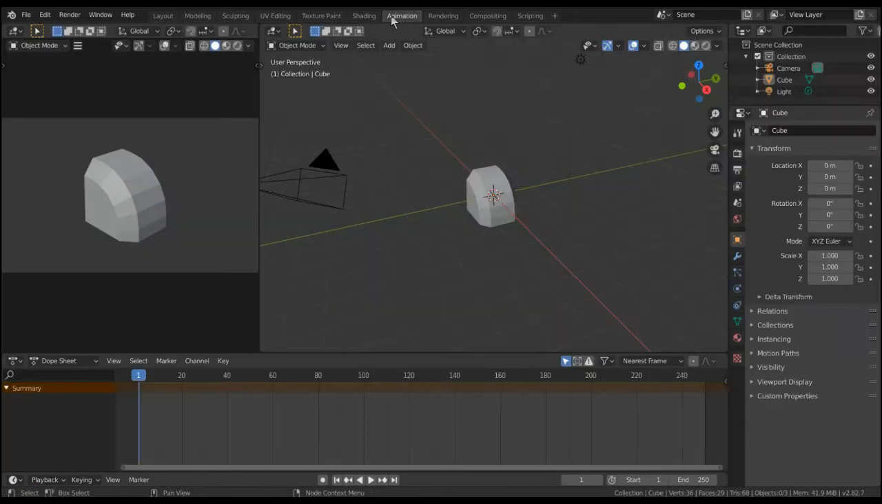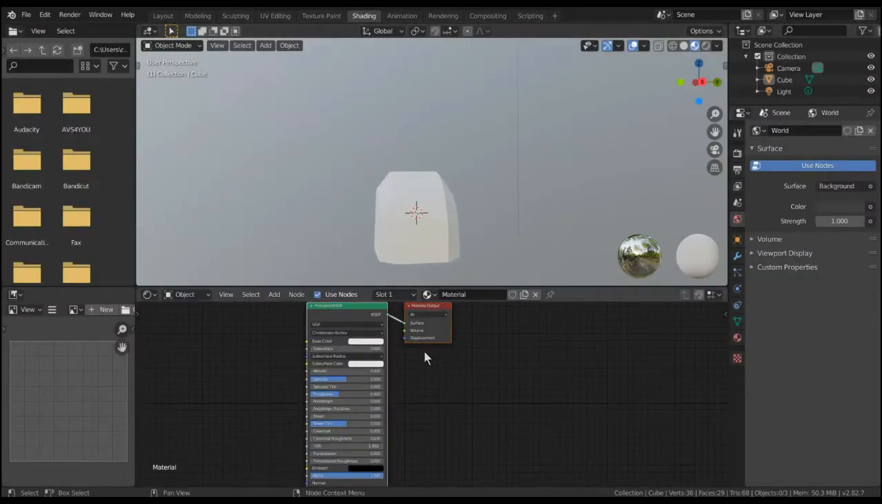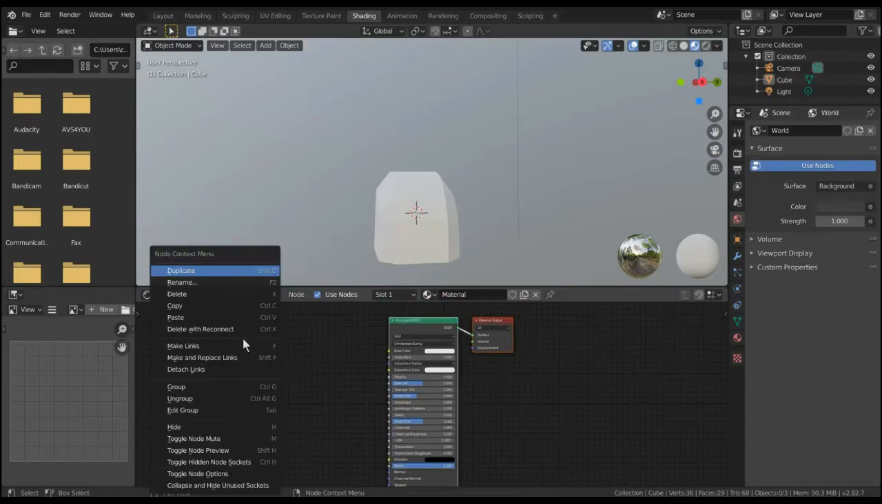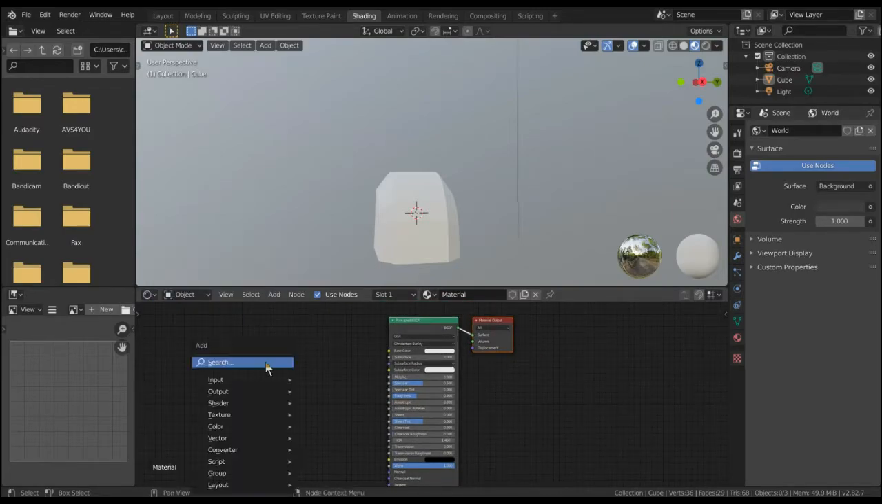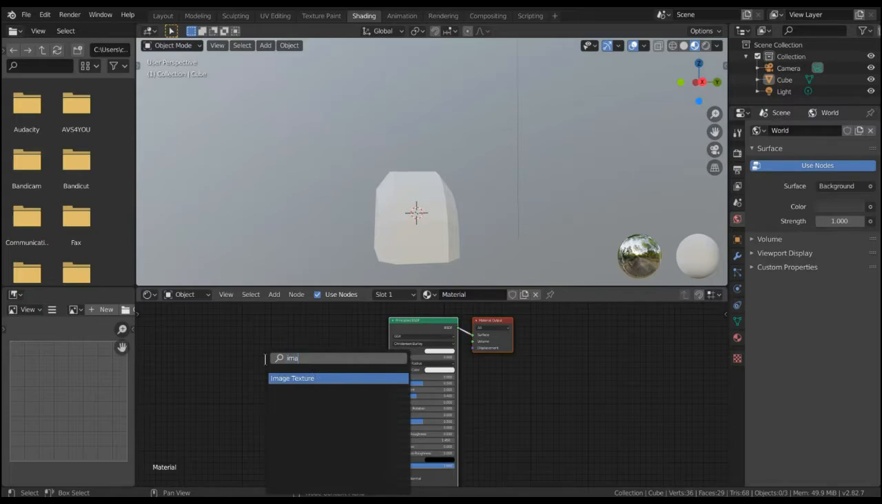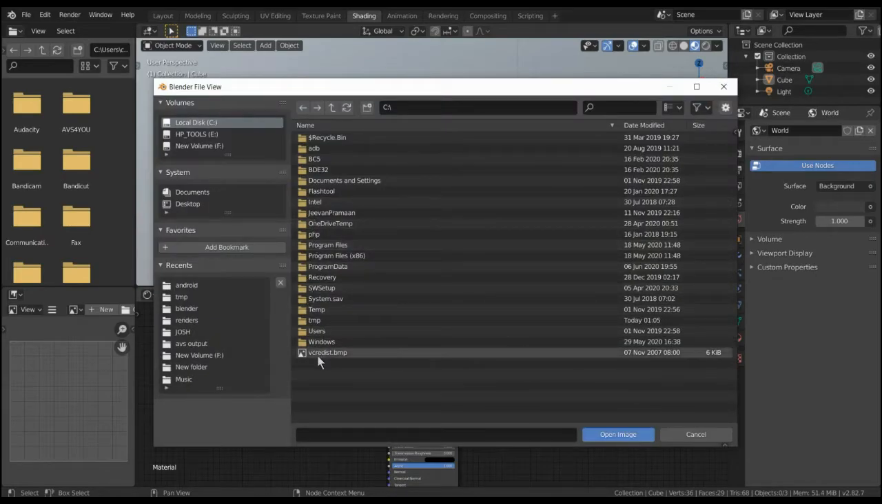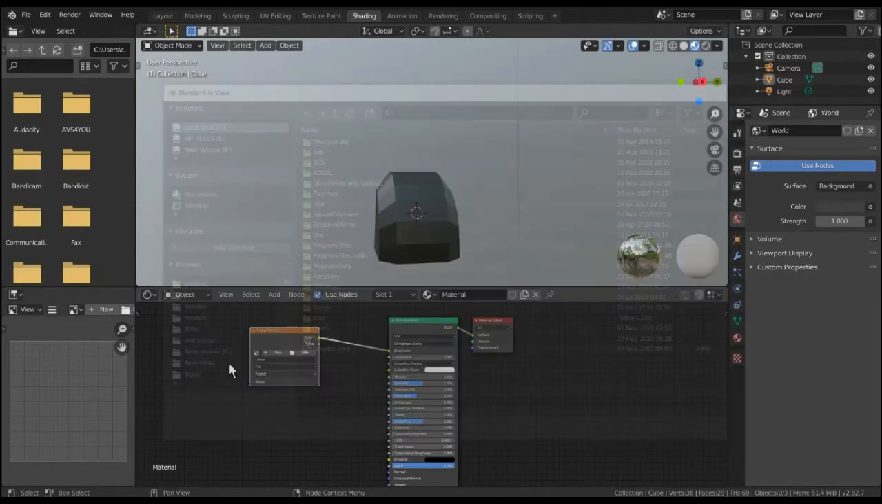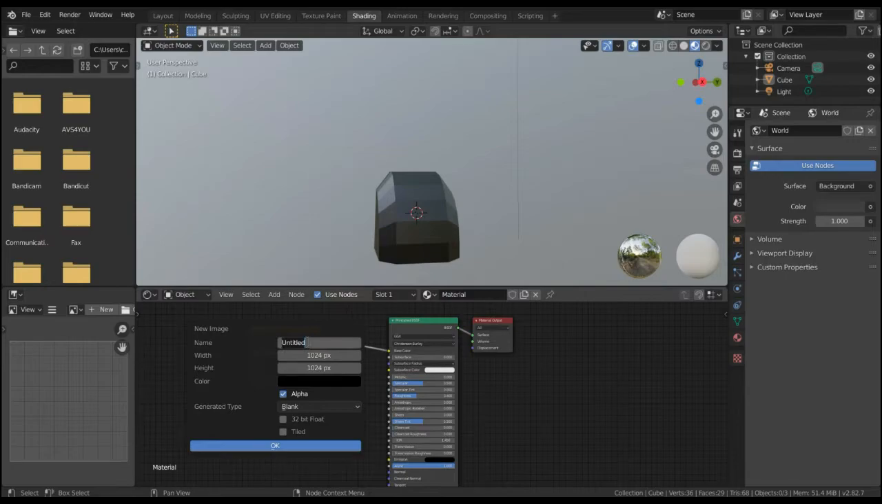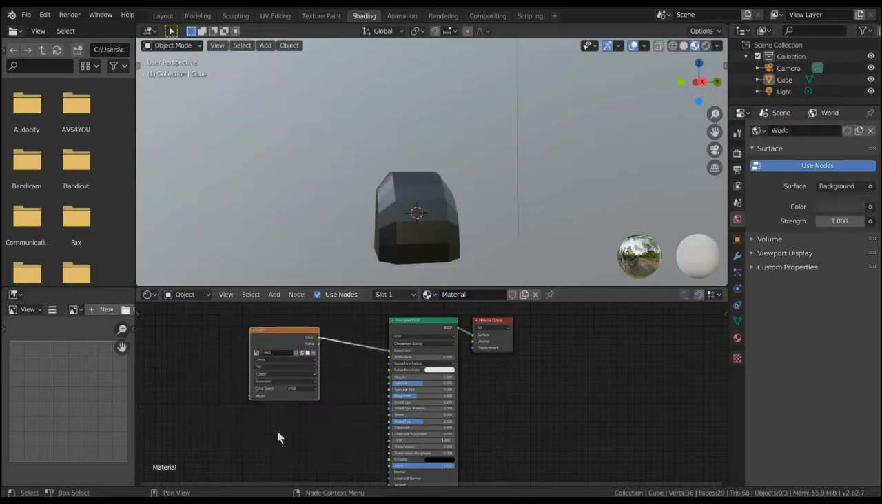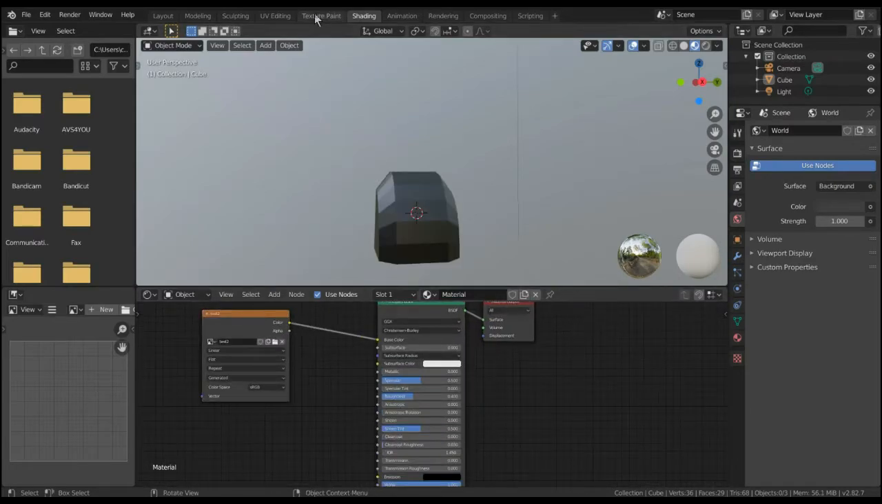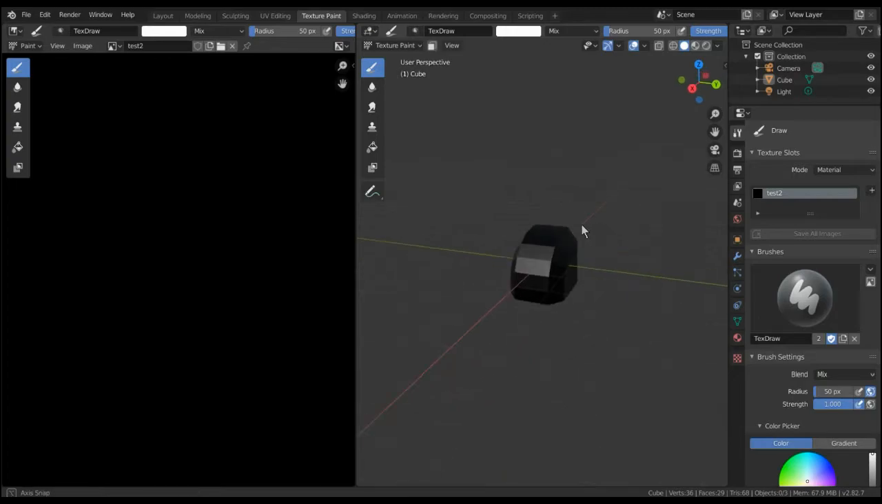Wait, I think it was actually on not animation. I think it was actually on shading. Shift A, image, texture, connect the color to the color, and we can try to open that, but I don't know where I kept it, so new one. There we go. Now if we go into texture paint, we can paint.